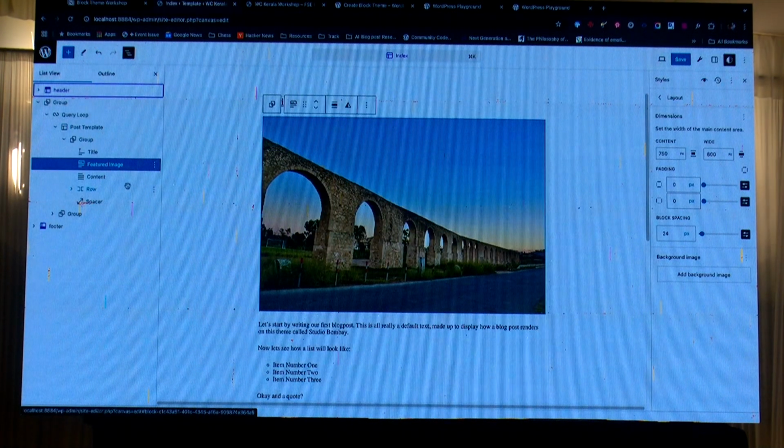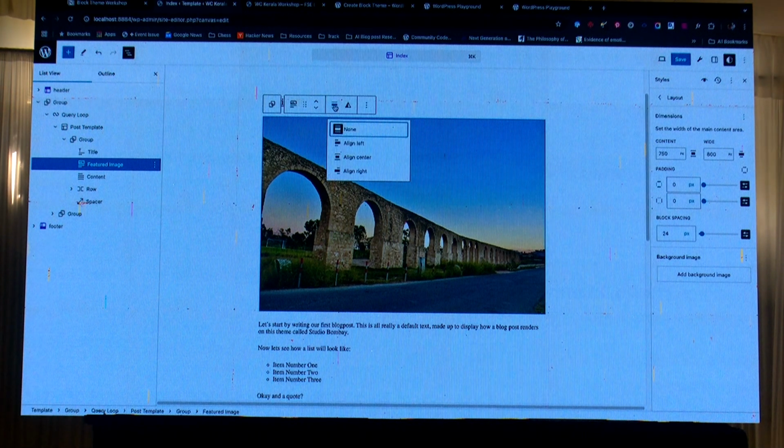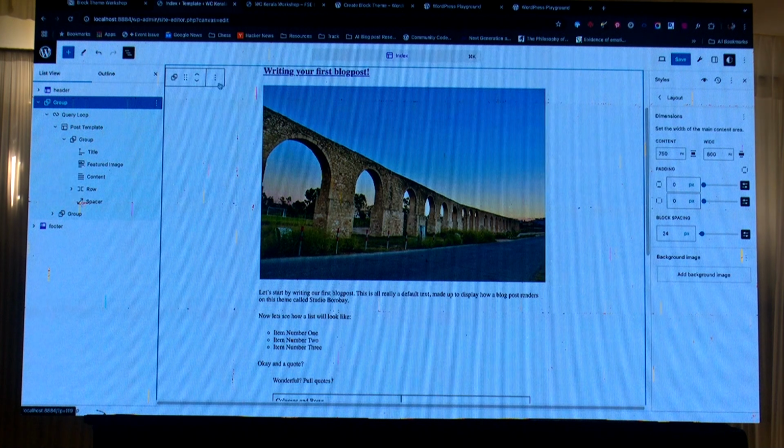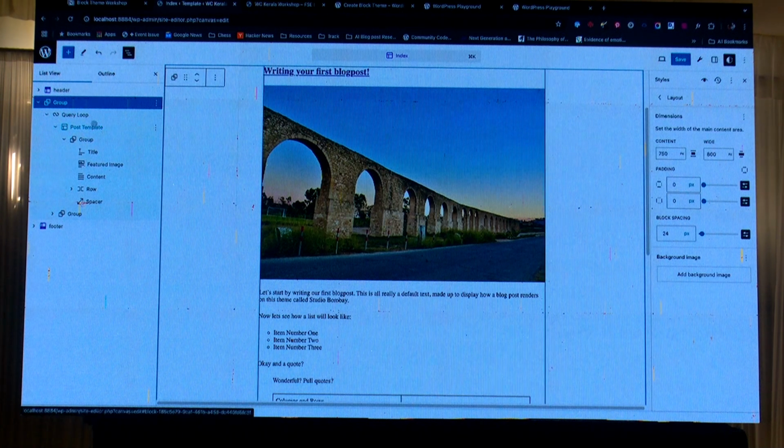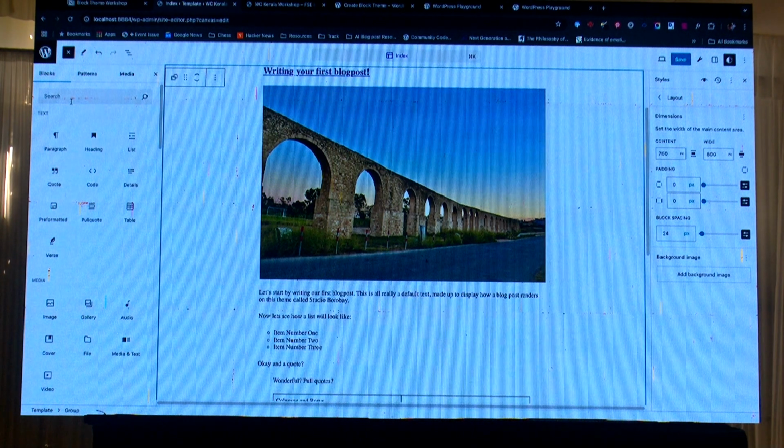Image is the best, no? Image. Add an image on top. Heading.